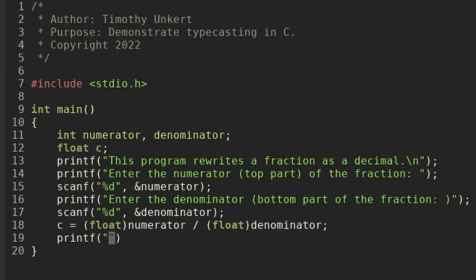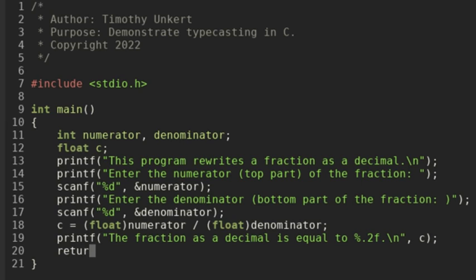Then I'm going to say the fraction as a decimal is equal to, and we'll do a percentage sign. Then I'm going to do 0.2 because I only want 2 decimal places. I don't want it to get too crazy. Then f for float, and then we'll put a period, backslash n for a new line there, and we'll pass in C at the end of this. Finally, at the end of our main function, we'll return 0.